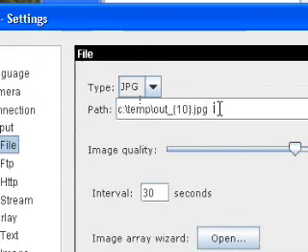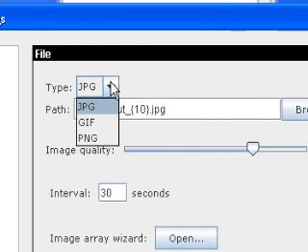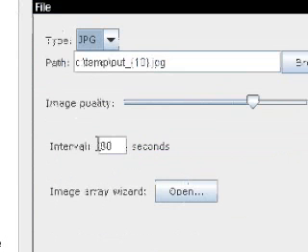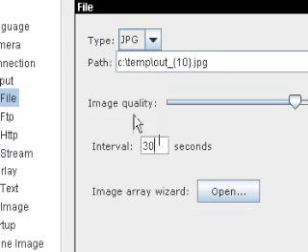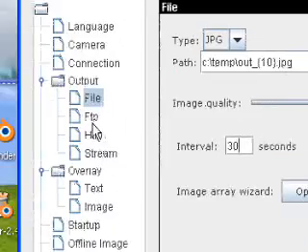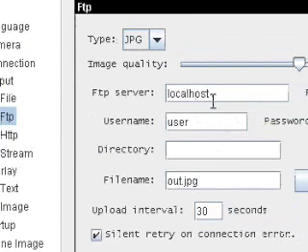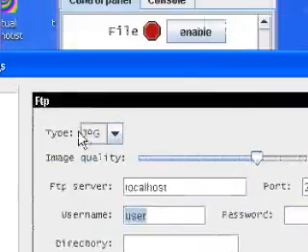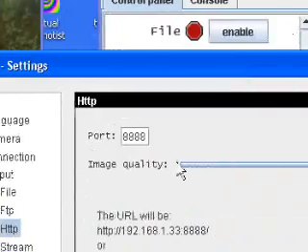File is if you want to save the picture somewhere on your computer. You can choose the file type, JPEG or GIF. You can choose the image quality. Interval is how long you want between each picture taken. It's already set as every 30 seconds, but you can change that. FTP is if you want to upload it to an FTP server. You can fill out this, choose the type again.